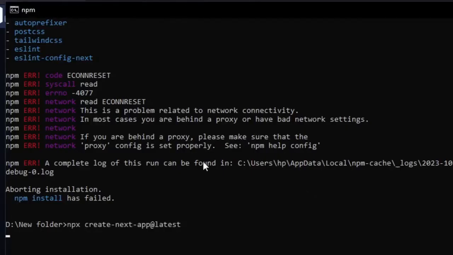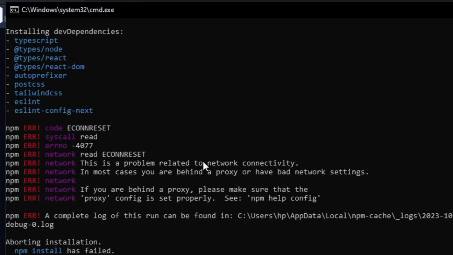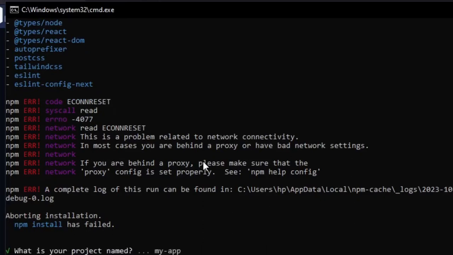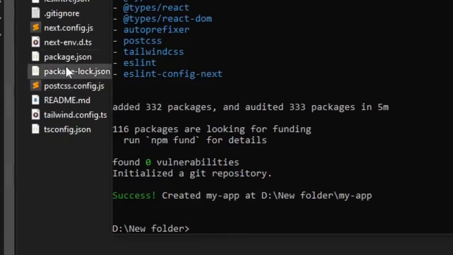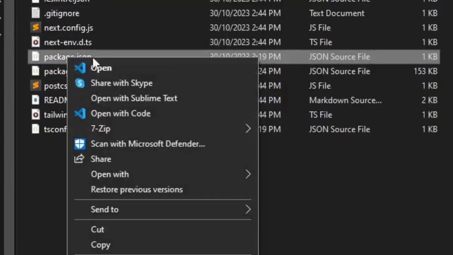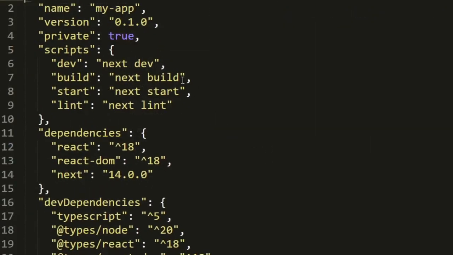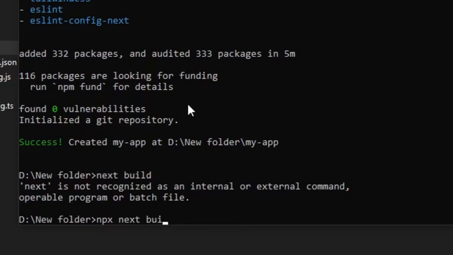It again gave an error. It's because of the internet issues. Just try again. This time it's successful. Now try to run the project. To run any project, you will get the commands inside its package.json file in the folder of the project. Here the command is next build. If the command next build doesn't work directly, try running npx next build.